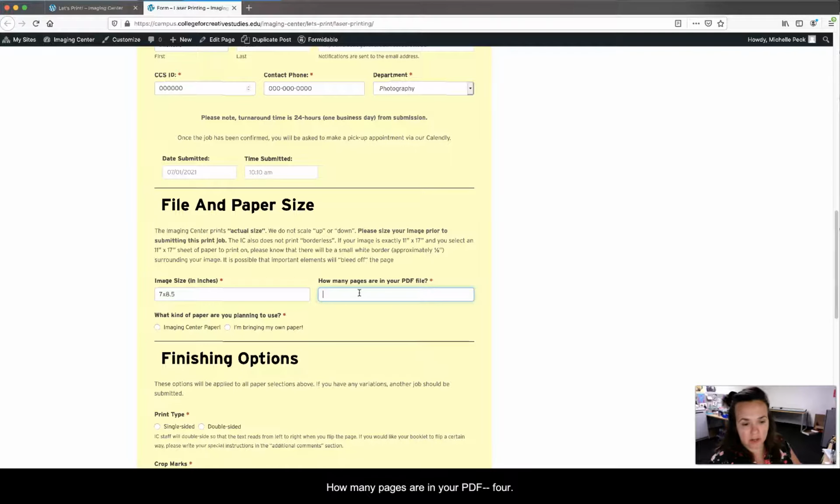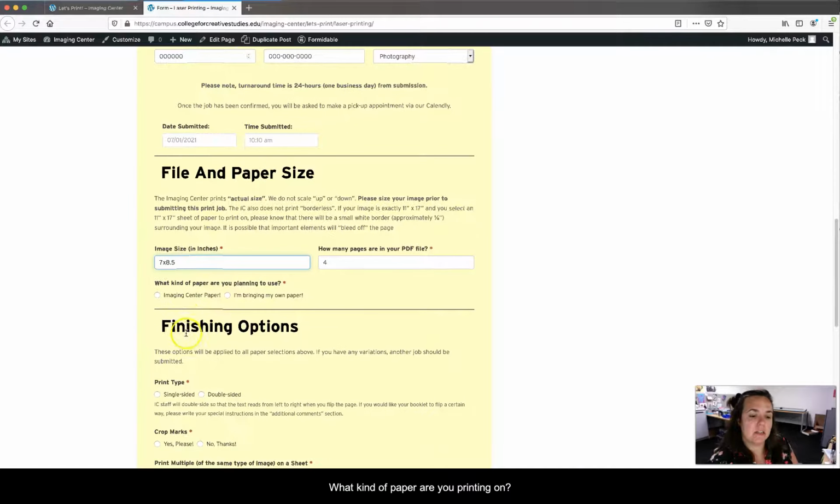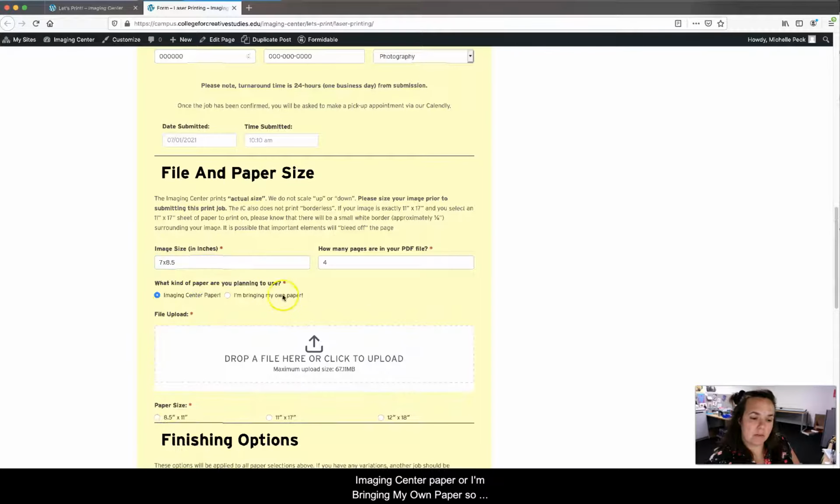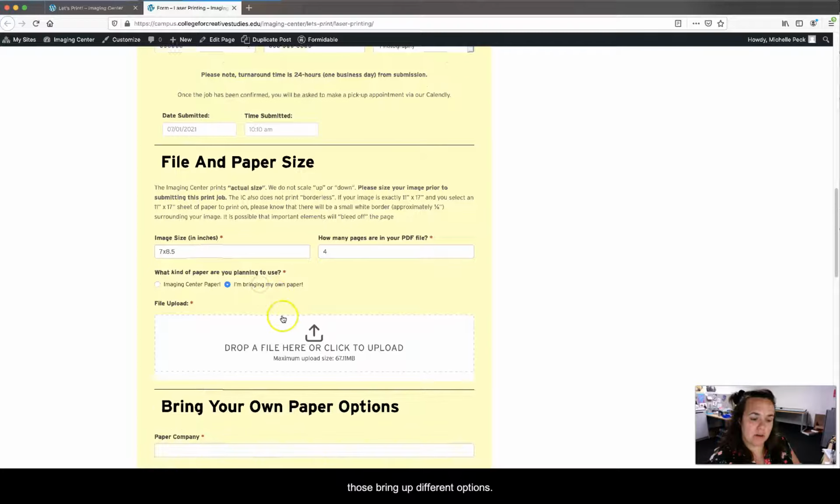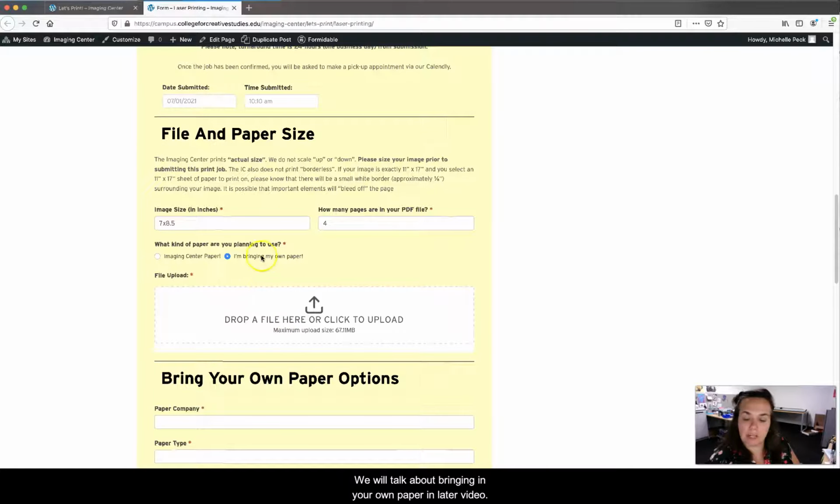How many pages are in your PDF? 4. If you write something here and it doesn't match up to the file that we download, we will contact you for clarification. You might have to submit an updated form, an updated file, I should say. What kind of paper are you printing on? Imaging Center paper, or I'm bringing in my own paper, so those bring up different options. We'll talk about bringing in your own paper in a later video. I'm going to select Imaging Center paper.